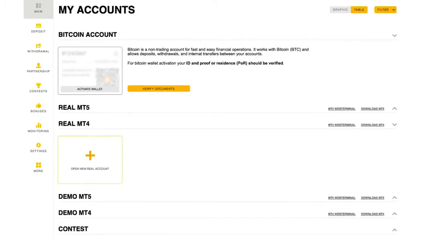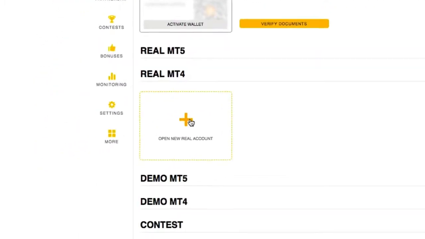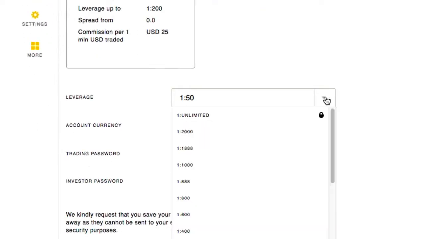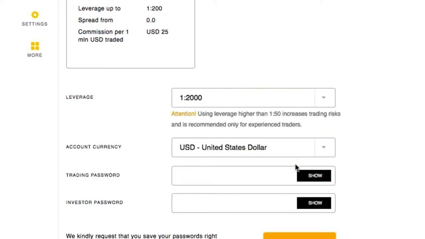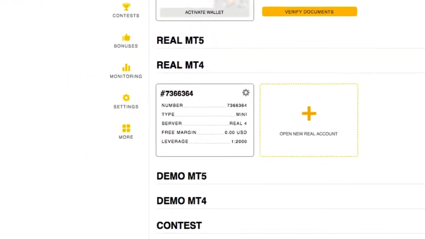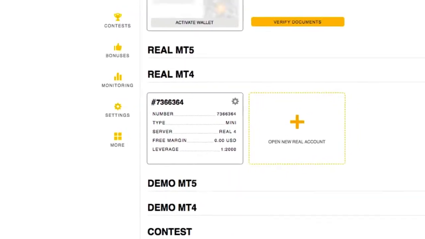Now, choose the trading platform you would like to open an account for and click the plus sign. Choose the account type and select the maximum leverage and currency for your account. Enter your trading password, which will be used for trading on the platform, and investor password that others can use to access the platform to evaluate your trading. That's it. Your trading account has now been created.